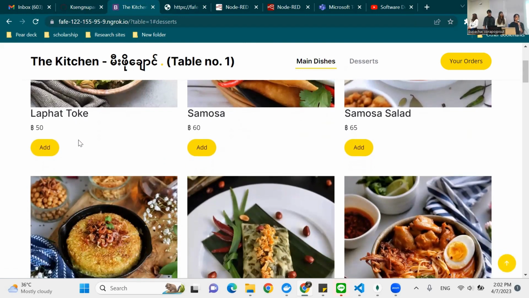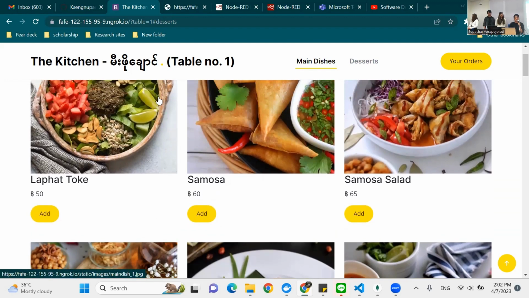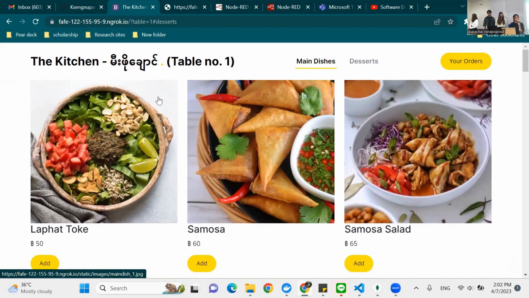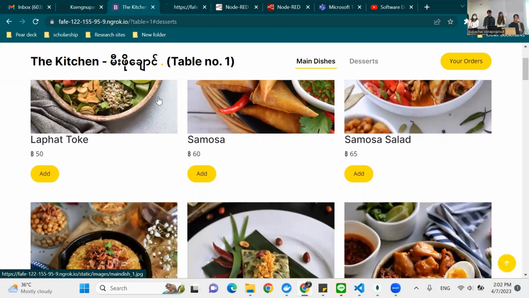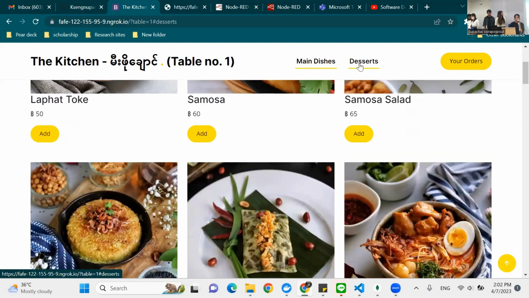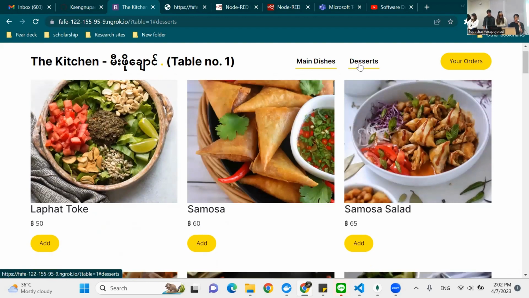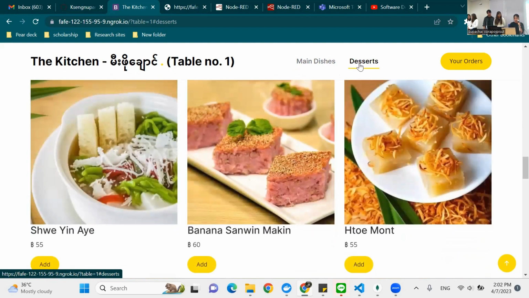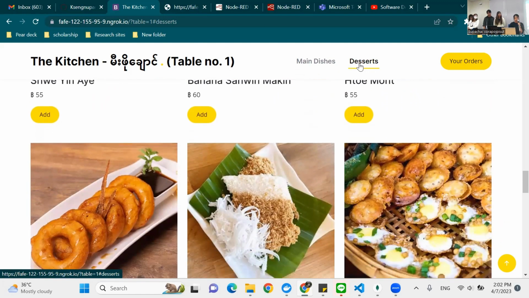Basically, we have two main categories. The first one is main dish. So in here, everything is Burmese menu. The petal is salad, and samosa is kind of Indian combined with something like that. But I don't know how to explain it. It's kind of like this is rice, yellow rice, and something like that. I don't know how to even explain it in English. Okay, so whatever. We have two main categories: main dish and dessert. Dessert is also the Burmese traditional dessert. You can choose, there's a lot.